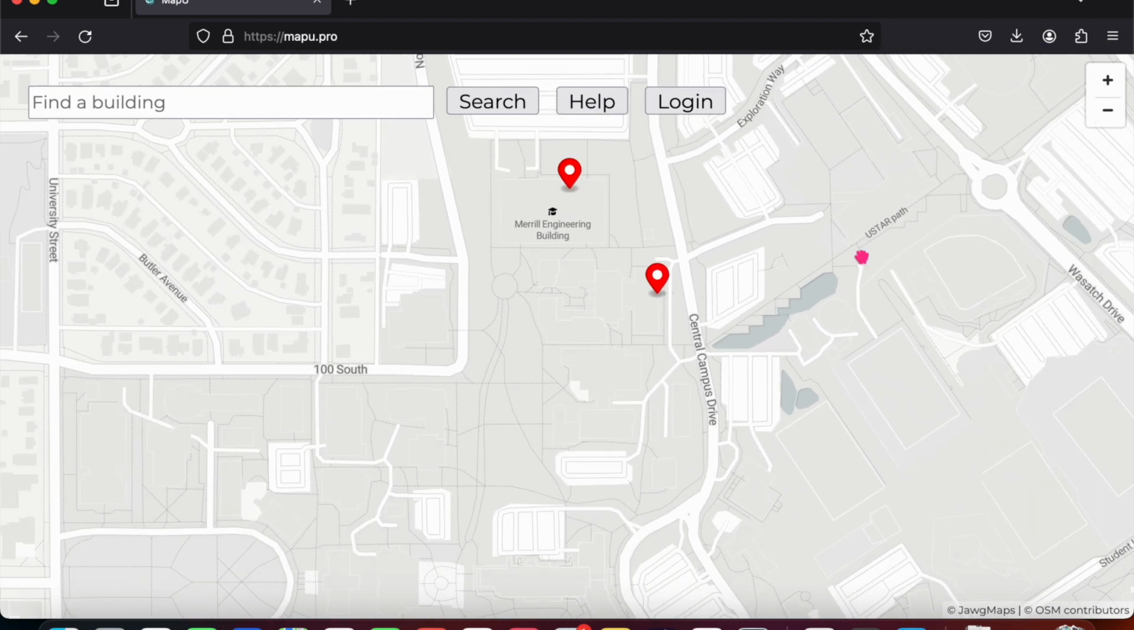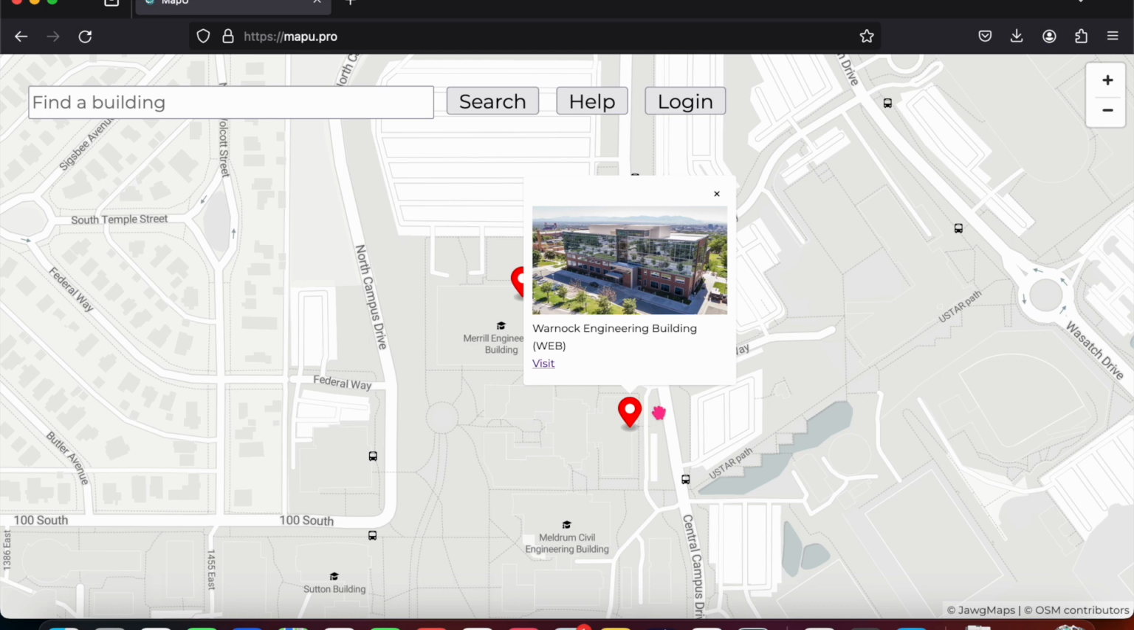These red markers here indicate our current viewable buildings, which you can click on to view more information. Here, for example, we have the WEB building, and you can click the visit button here if you wish to go to that building's page.